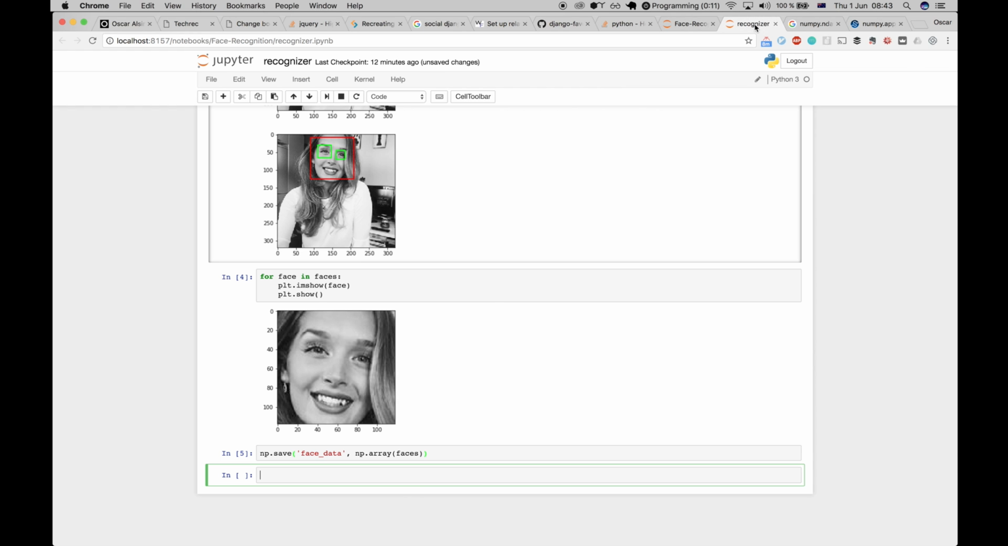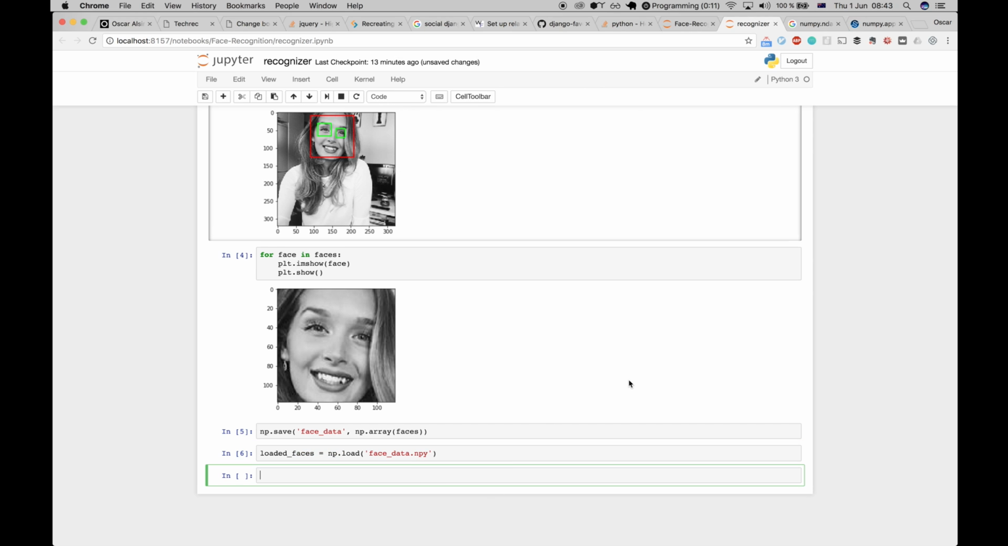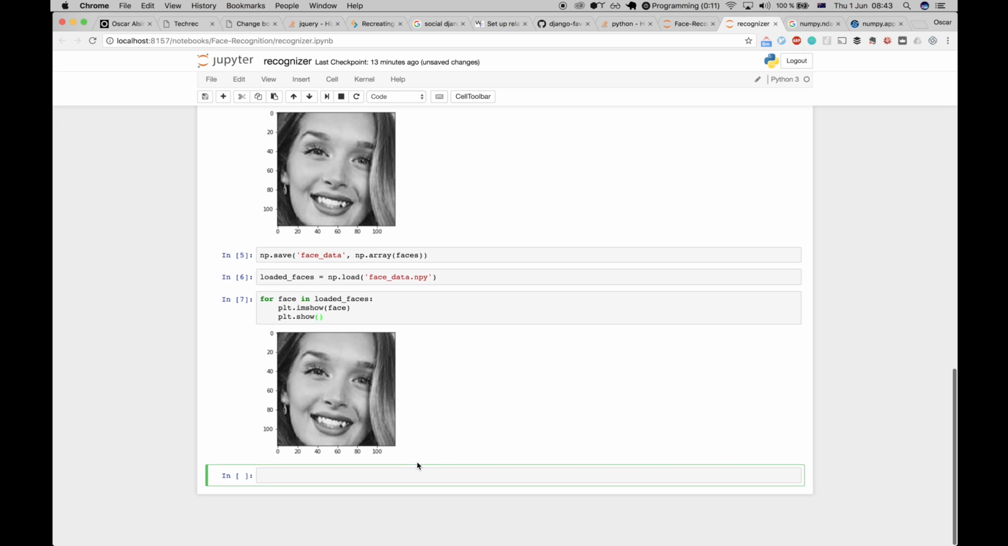So it's successfully saved. So how do we load this up? Well, NumPy comes with the load function as well, so we're going to try that one out. So let's see, loaded faces. Cool, let's see if this worked. Awesome, so as we can see, we successfully loaded our face data.numpy file. And it shows the same data, so that's awesome.